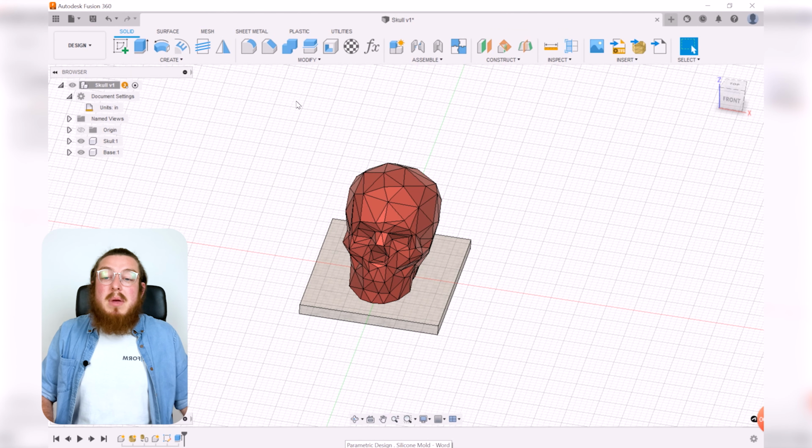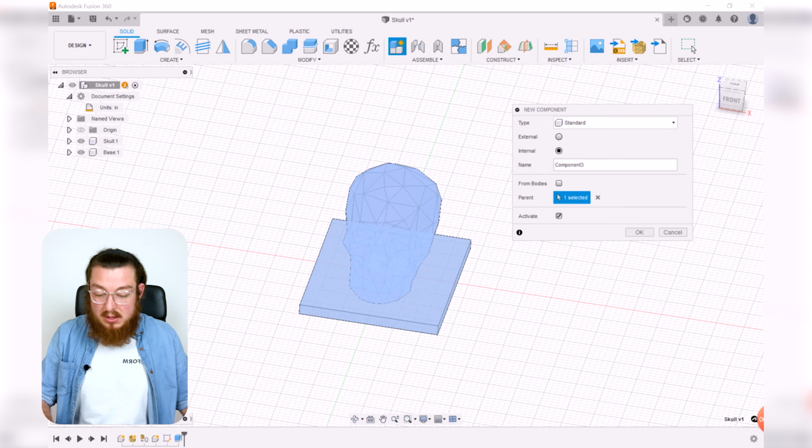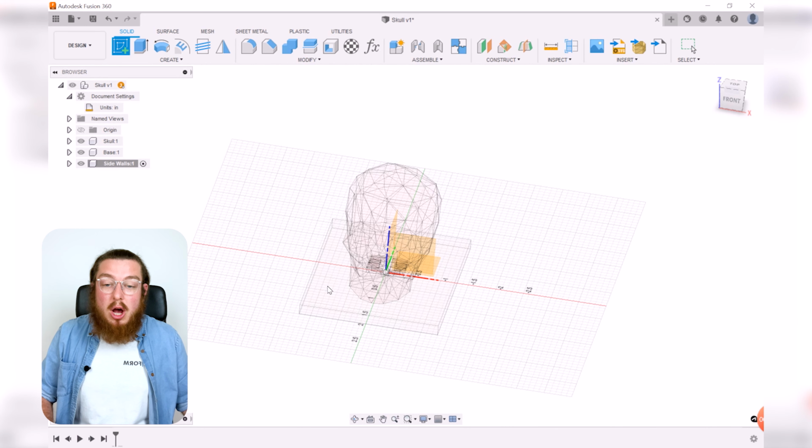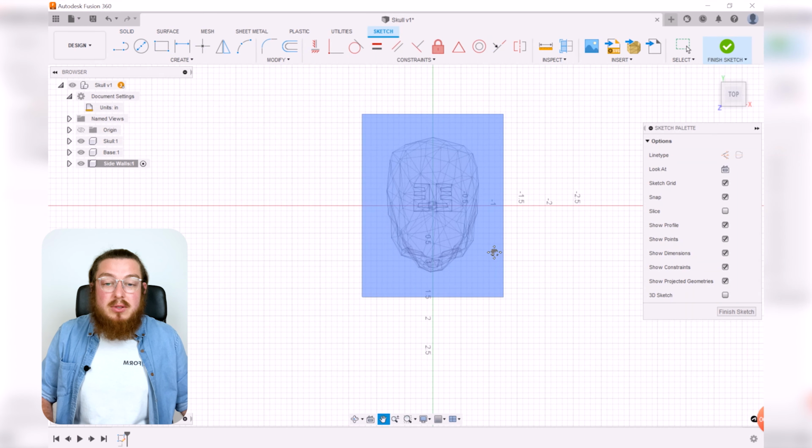So now let's go ahead and make the new components that will make up our side walls. Just like before, we're going to be adding a new component. These ones are going to be called side walls. Again, it is still an internal, but now we're going to be making a sketch on the very top of our base. And this one is even easier.